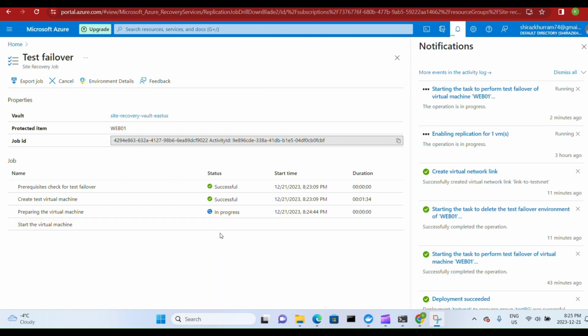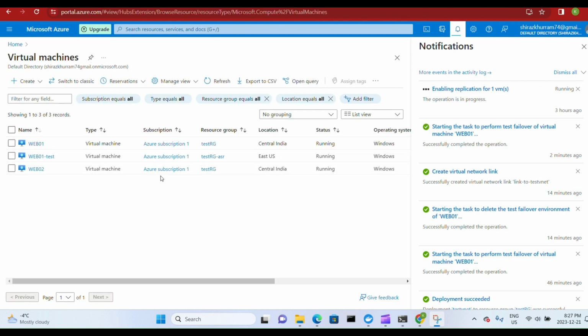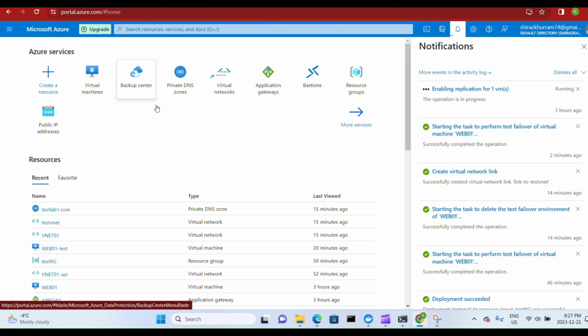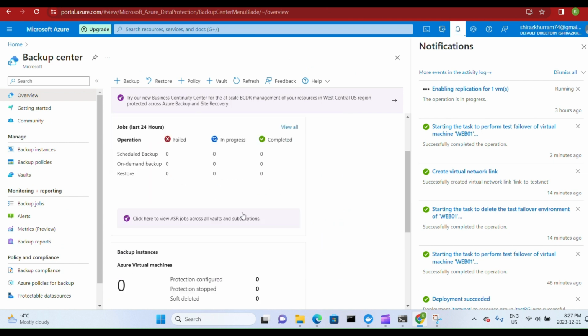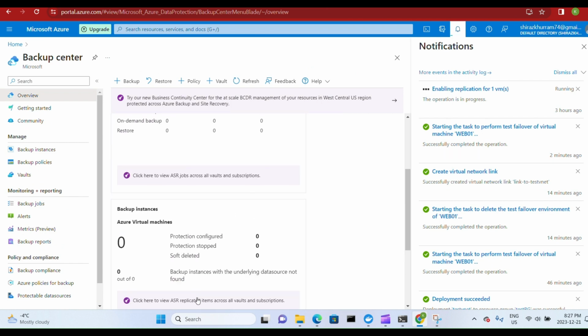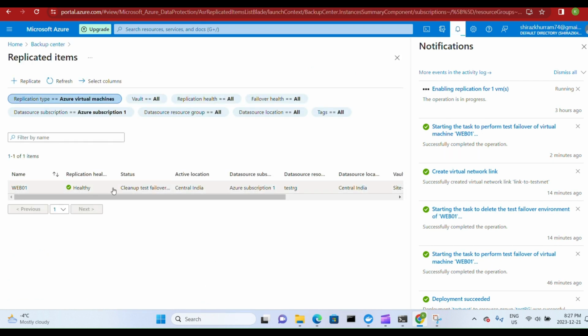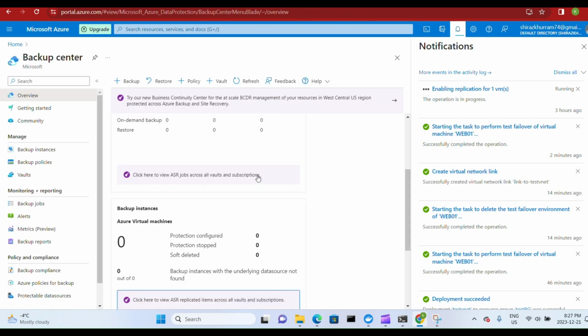As you can see, we're checking the status of the test failover on the console, and it is showing that the prerequisite check for the test failover is successful. It has created the test virtual machine, and now it's preparing the virtual machine to be up and running. And then finally it will start the virtual machine in our test VNet. It will get a different IP, of course, and when it gets auto-registered with our private DNS zone, we are expecting that this VM will get a new A record as well. So let's wait for this process to complete.